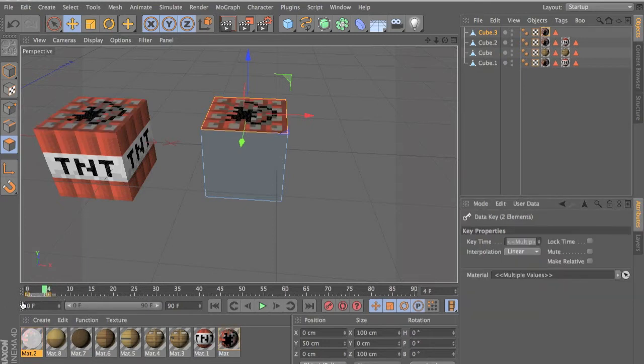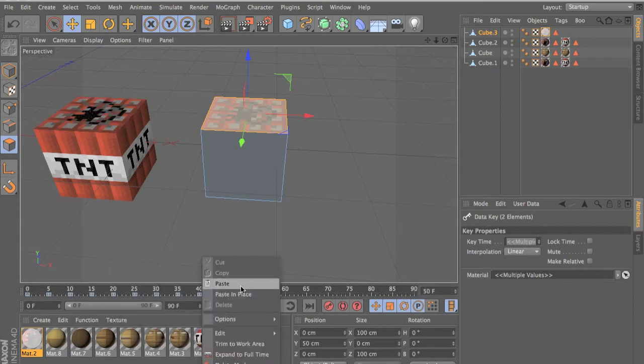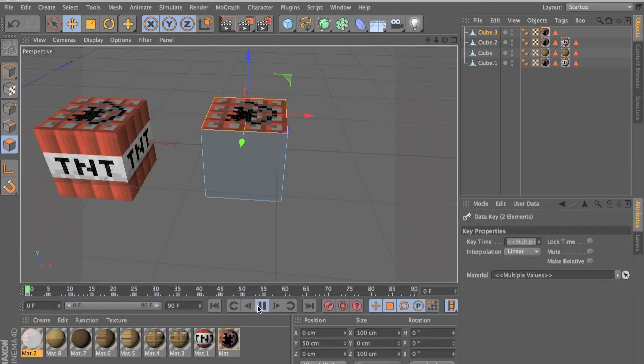Okay, so now click and drag and select these keyframes and hold right click, copy, go to the 10th frame, paste, 20th frame, paste, and do this 8 times. Because the TNT flickers 8 times before it explodes. So now when you hit play, it should flicker just like that.